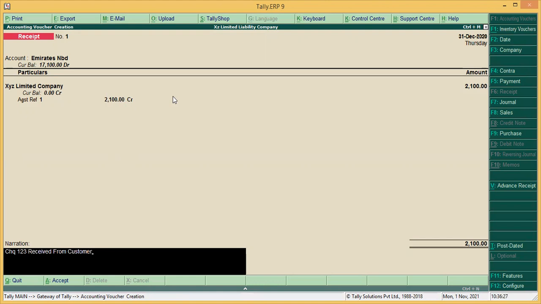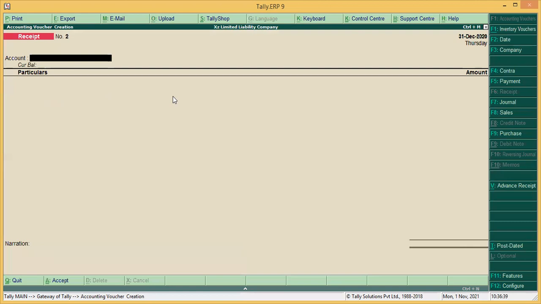It can be helpful for you in the future when you are looking at the entries, to trace out the entries. So you can put the information like that. Students, you have to use Ctrl+A to save the entry. Now you have passed the entry.